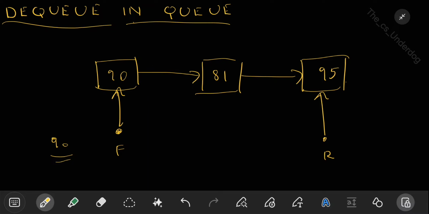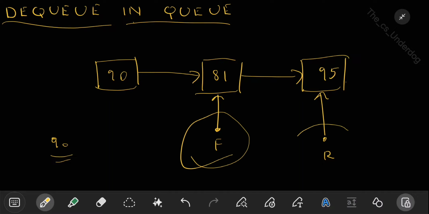How do I remove? In order to remove, I'll move my front pointer one step towards right. So this is my front pointer now. And this is removed. This means 90 is now no more reachable in this queue. Front pointer is pointing to 81, rear is pointing to 95. So now I can free this value 90. So what is the importance of free? We already discussed that this will remove it from the memory. So you removed it from the queue by changing front pointer to the next element. And after that you remove it from the memory by using free operation.